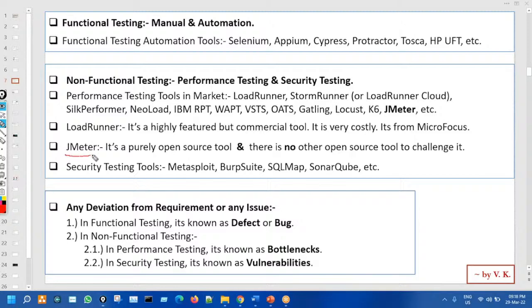But what will happen with JMeter is that it's a purely open source tool. Now you will ask me what is the meaning of open source. You should be careful about that. Open source means free. You do not have to pay anything to use it, correct? And there is no ramp down, no need to worry.